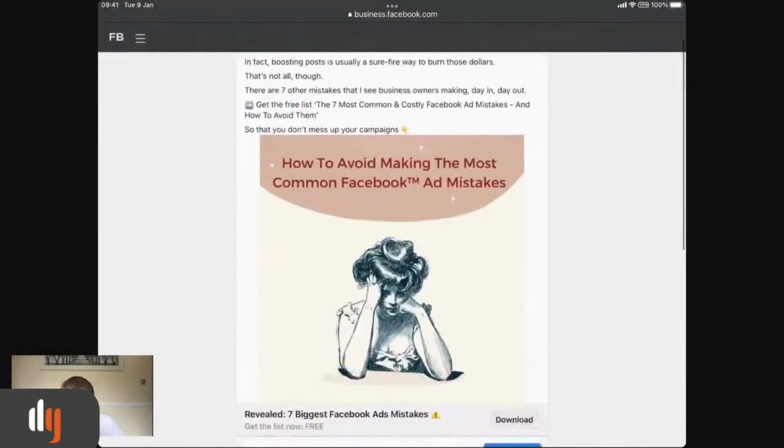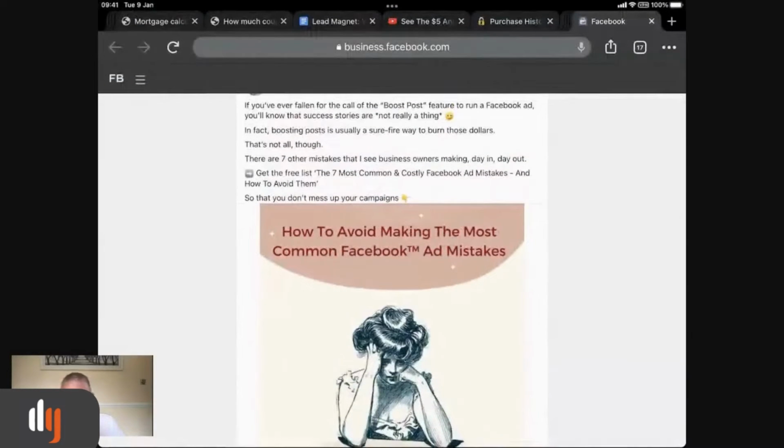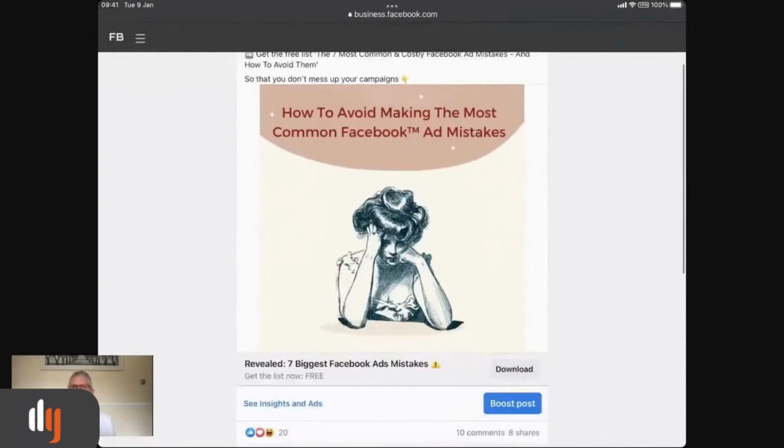I'm not going to take you through the whole makeup of it, but in essence, I'm offering a lead magnet. And I've got to remember I can't use my little highlighter because I'm in a browser now, not in the other app. My lead magnet is all about how to avoid making mistakes with Facebook ads, because loads of people make them and they just think they're a complete pain in the backside. But this helps people to see, oh okay, there is a better way to do it and maybe it will work.